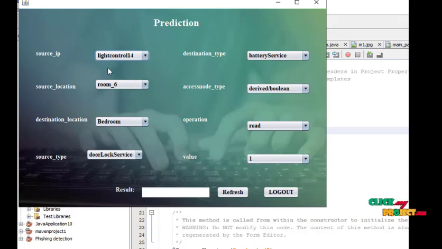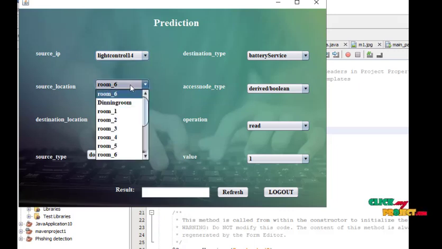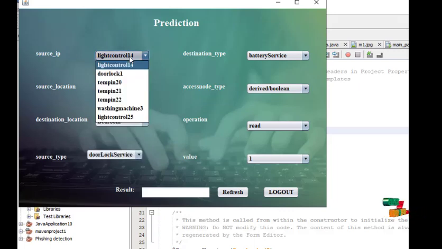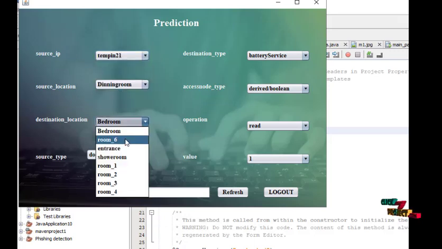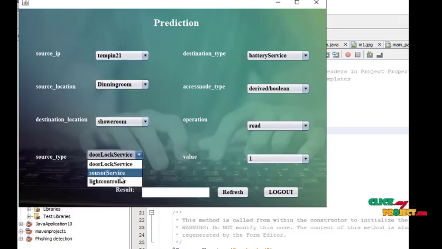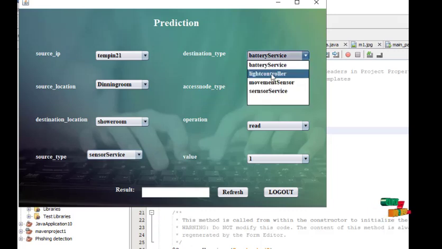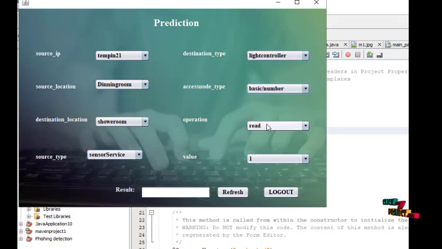So we are going to predict whether the input given by the user is anomalous or normal. So the result: it is anomalous, malicious.